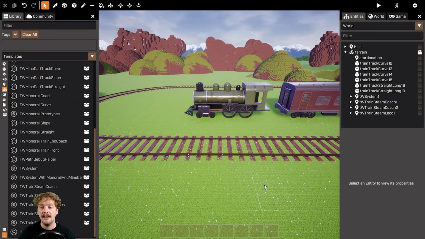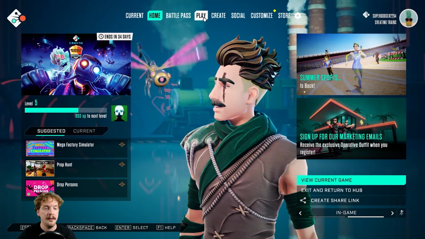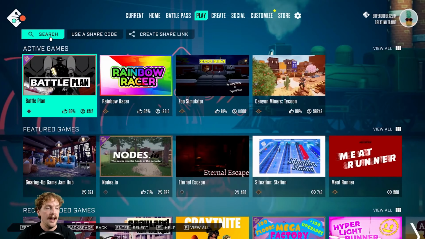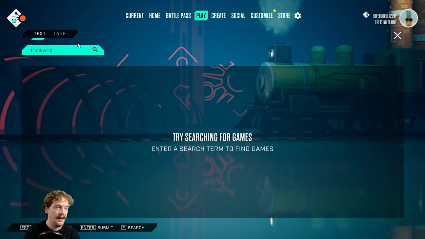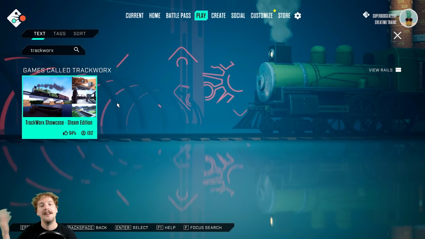If you're interested in looking at what else you can do with TrackWorx, then go to the play menu in Crayta and search for TrackWorx. Ed has made a showcase which shows you all of the different things you can do with the TrackWorx package.